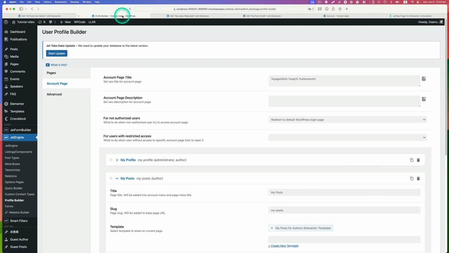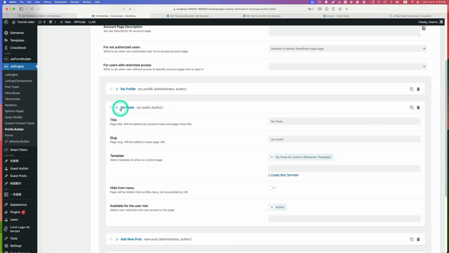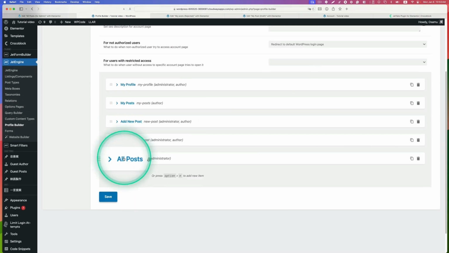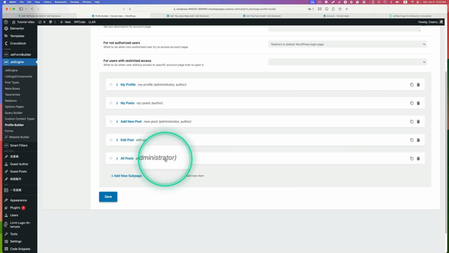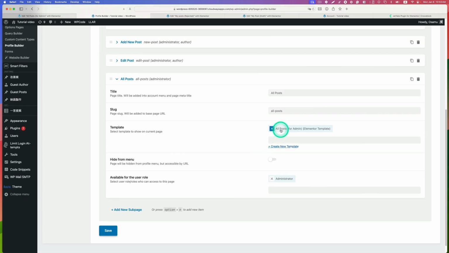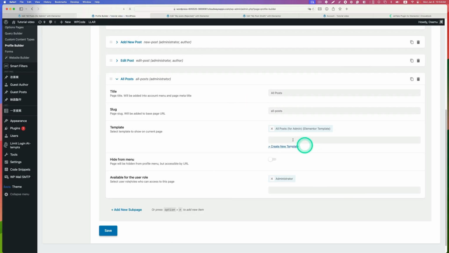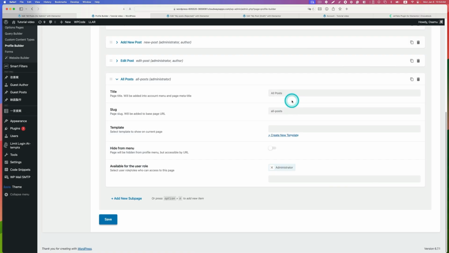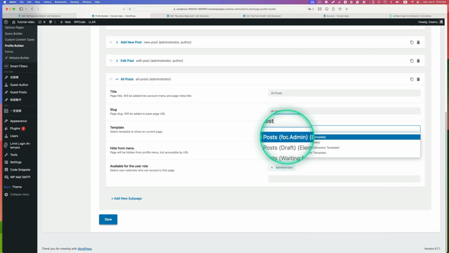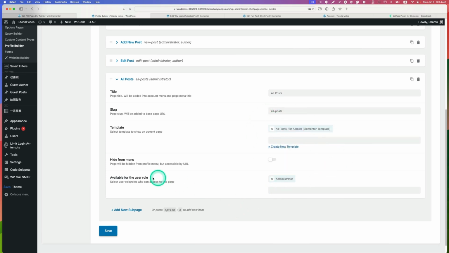And then let's go back to profile builder. And then you have to create a new subpage, which is this one I created, all posts for admin. Okay, and then let's take a quick look here. So once again, this is a template that we just created here. So which is this one, right? Okay, and then again, all post for admin. So this is the one. Okay, and then make sure this is available for only admin. Okay, and hit save.